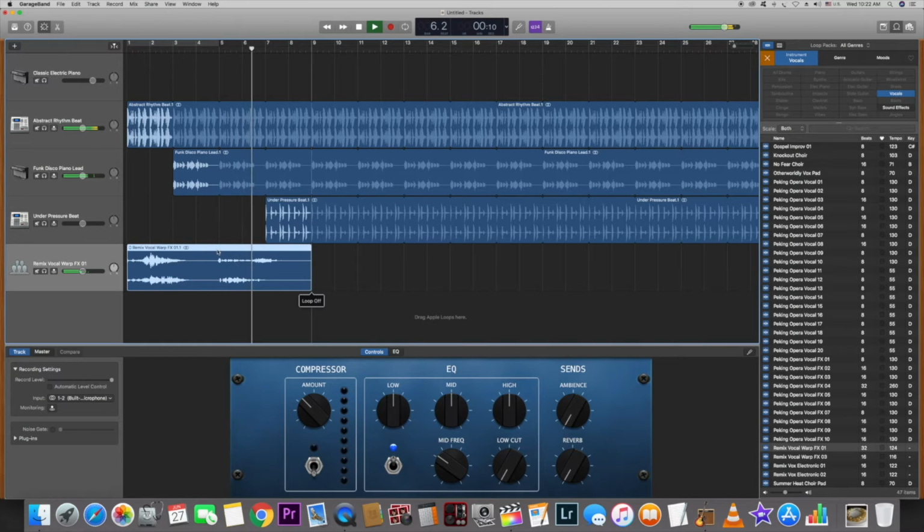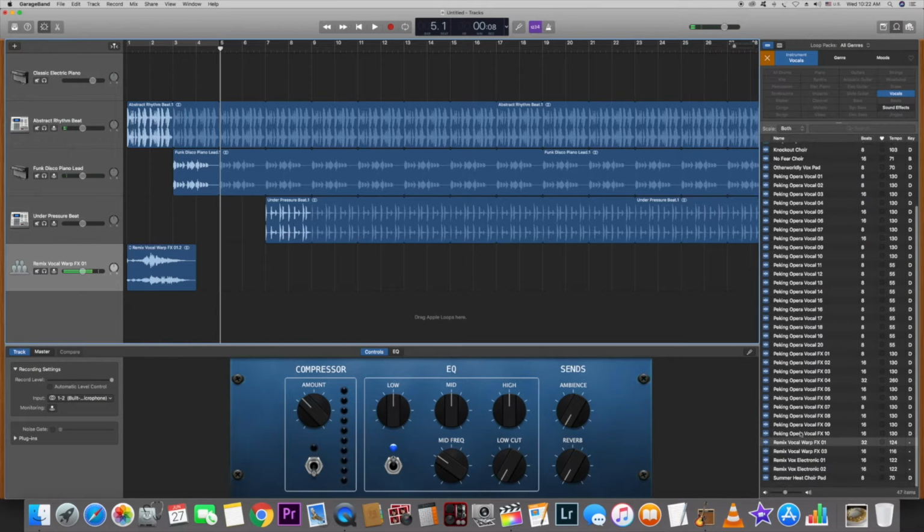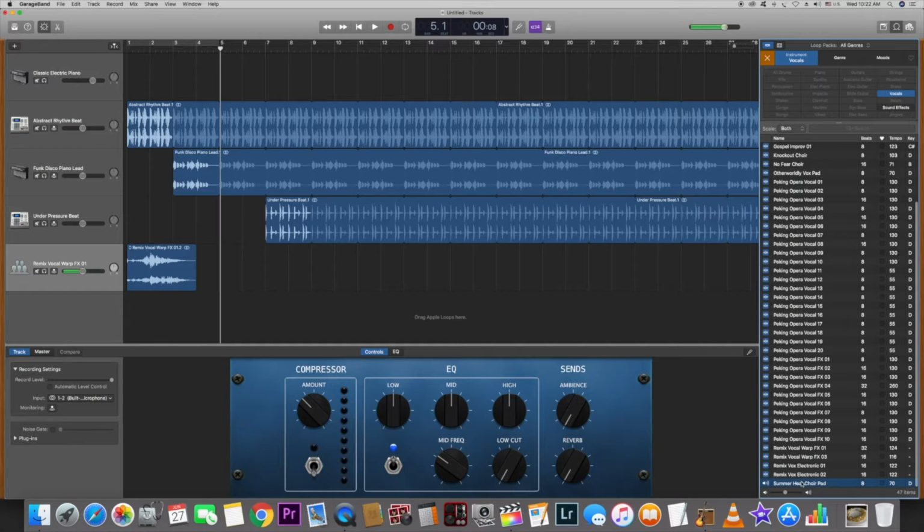So now I don't like this part, so what I'm going to do here is I'm going to cut this section. So I'm doing Command T, and I'm just chopping that because I don't want the second part to hang out. Okay, now I want to do more. So I want to do like, what is this, summer?